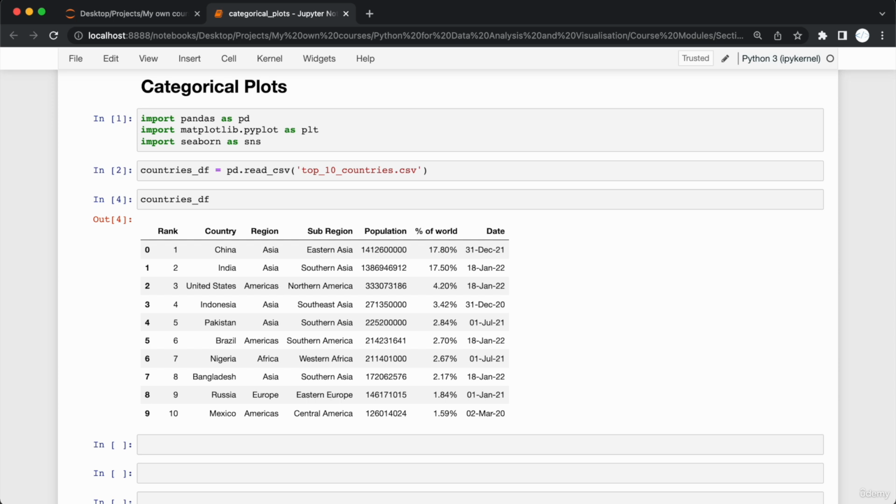Seaborn works on top of Matplotlib, so I'll also show you how to use Matplotlib concurrently with Seaborn to add additional value to your visualizations. This applies to all of the types of plots, not just the categorical ones, so this should be a very important takeaway from this lecture.